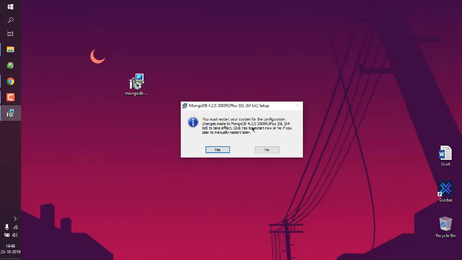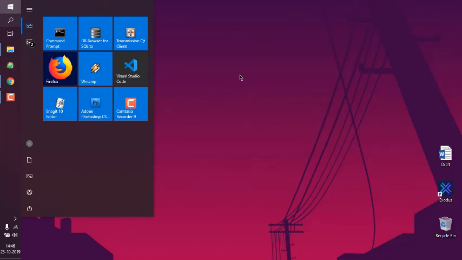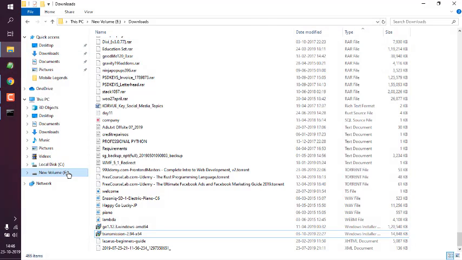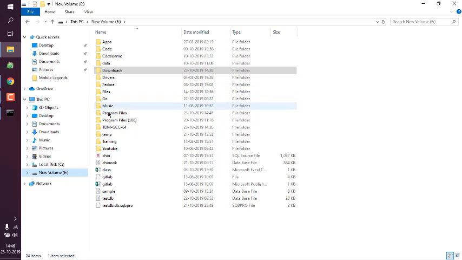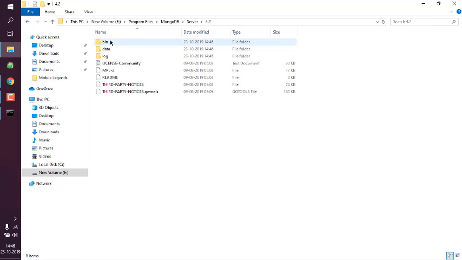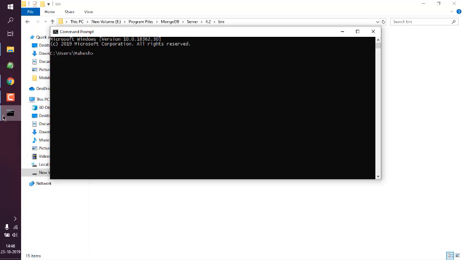Now it will ask you to restart. Click no if you want to manually restart later. Now to execute your server, you go to command prompt. Okay, and then you can either set up your path for, let's say, program files, MongoDB server 4.2, then bin. This should be in your path.